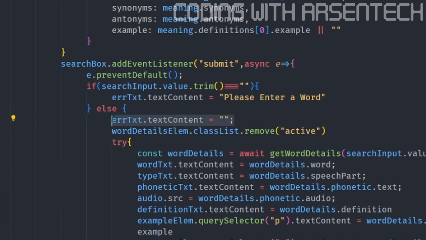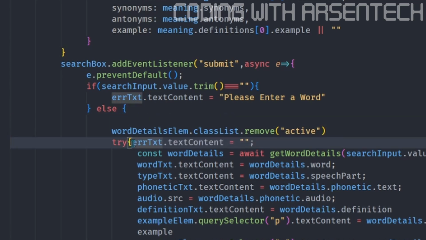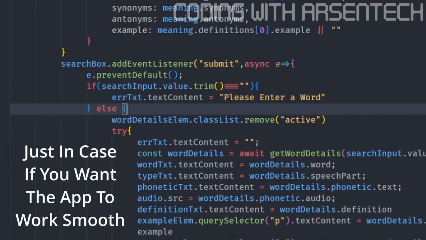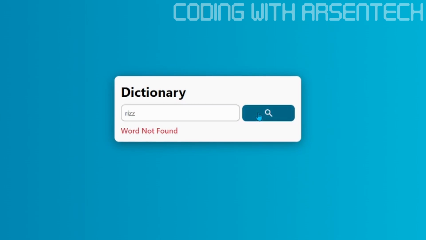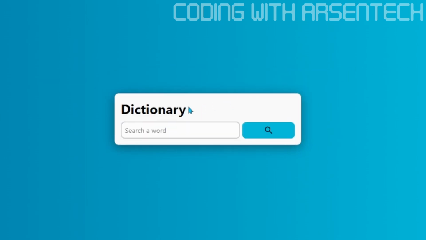Move errorText.textContent inside of the try. If I type a word which doesn't exist on the dictionary API, it returns word not found. Here is the complete product.